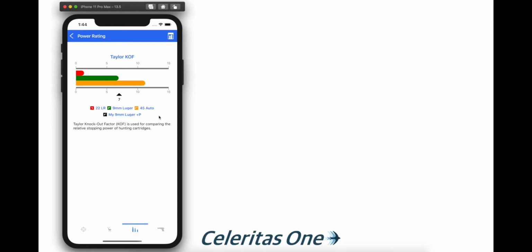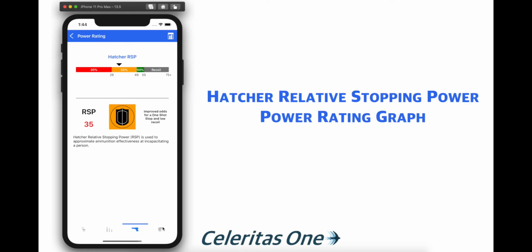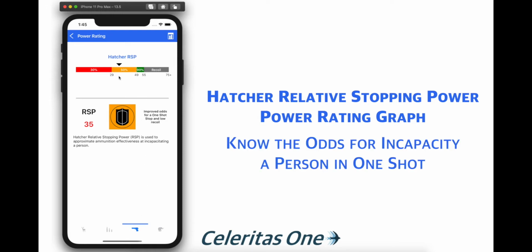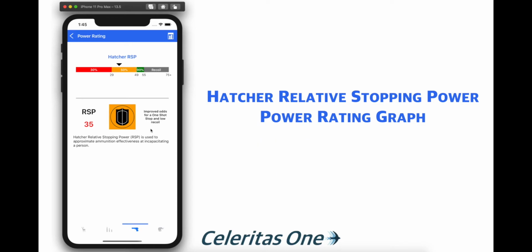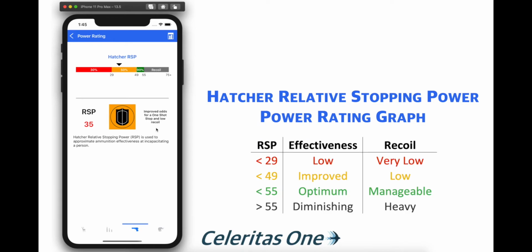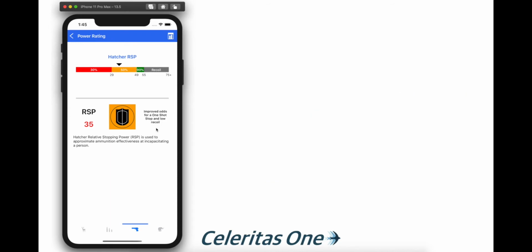Like momentum and velocity, the Taylor TKOF graph compares your cartridge to 3 other popular cartridges for its relative stopping power. For those who are concerned for self-defense, the Hatcher Relative Stopping Power, or RSP, depicts the odds for incapacitating a person with 1 shot. Here it is showing on the low end of the 50% range of incapacitating a person with 1 shot.